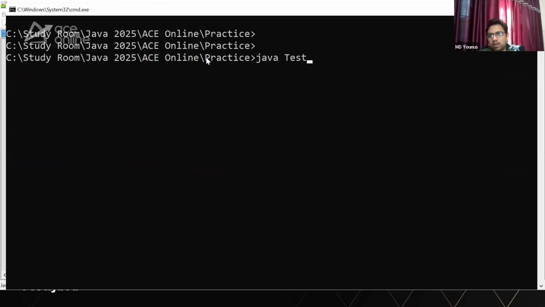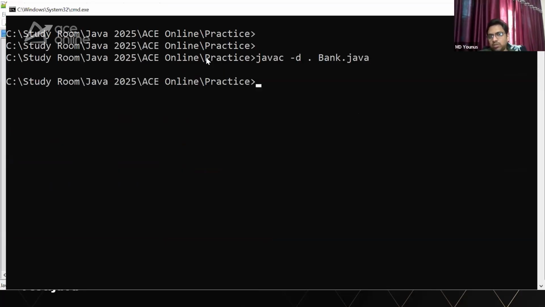So now I changed my bank class. Once again, I will compile the bank class, so that I get a new .class file. Now I compile the test class. Anyhow, there are no changes in the test class. Now I compile the test class, with proper options.